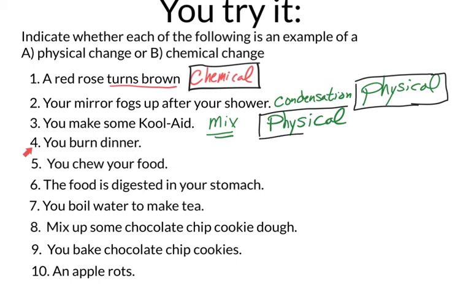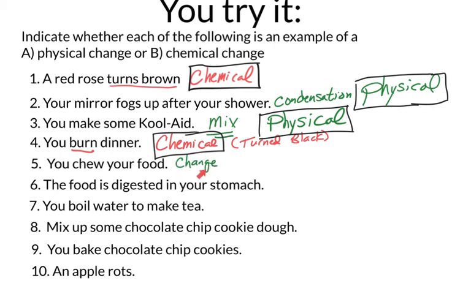Number 4, what happens when you burn dinner? Well, that is chemistry. Not the kind of chemistry you probably wanted to do, but it is still a chemical change. Again, you can see this blackened food. The blackness is telling us that it's burning. It also tells us that it's a chemical change. Number 5, you chew your food. Here you're just chomping down on it, you're crushing it, not dissolving it or doing anything else, and for that you would say that that's a physical change.